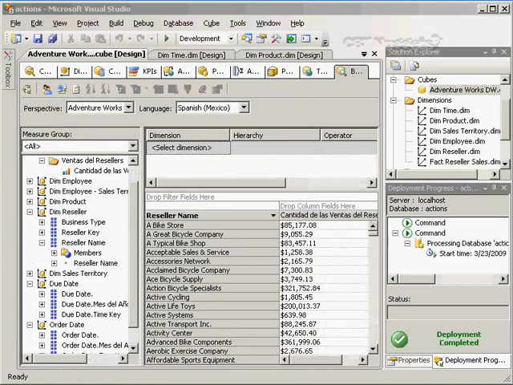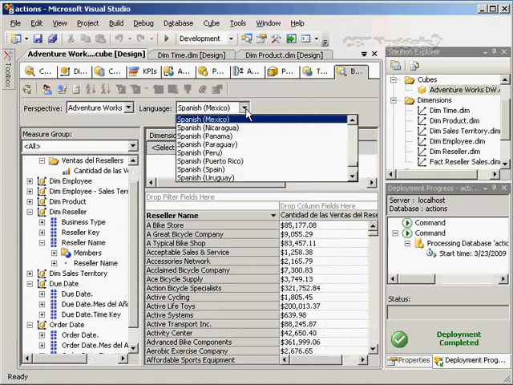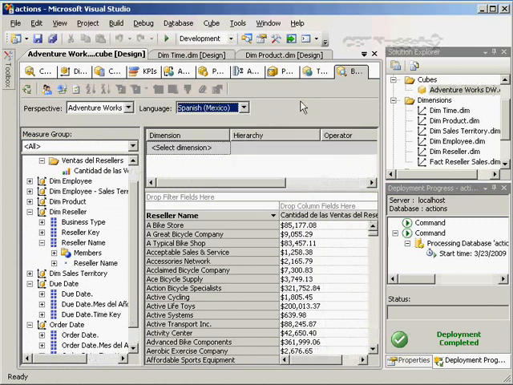Feel free to create as many translations as you want. Just make sure that when you're viewing under the dimension or the cube that you choose the appropriate language in this drop-down menu.